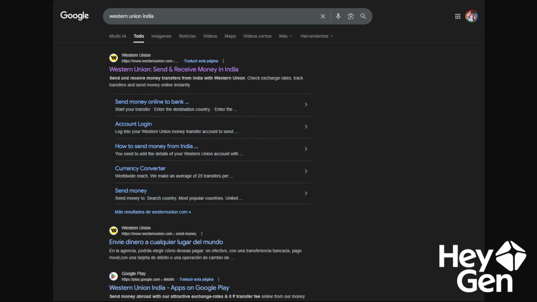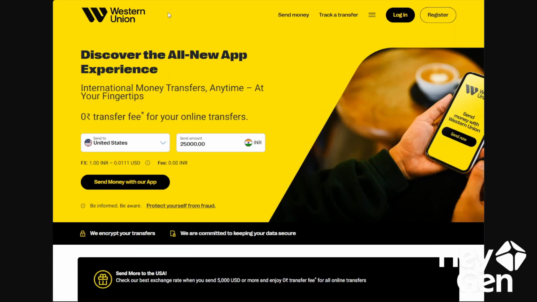Today we're going to be looking at how to send money from India to Canada through HDFC Bank. This process is simple. We'll go to our browser and search for Western Union India. We'll go in, and on the page, this is what we'll see.